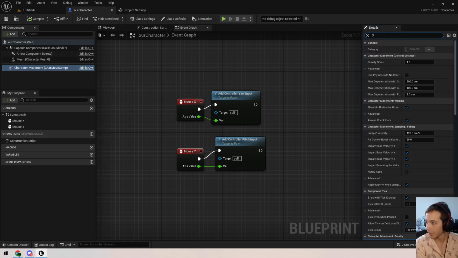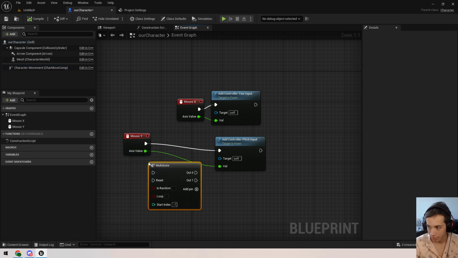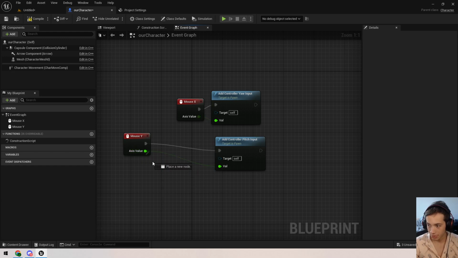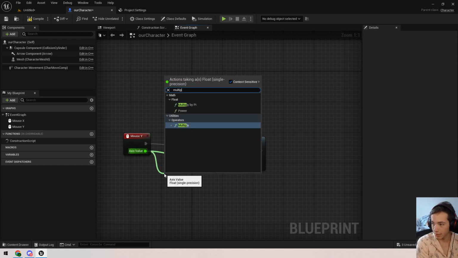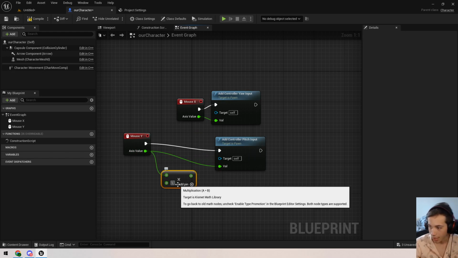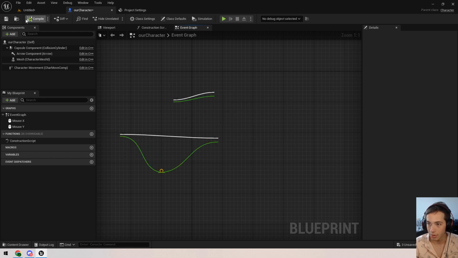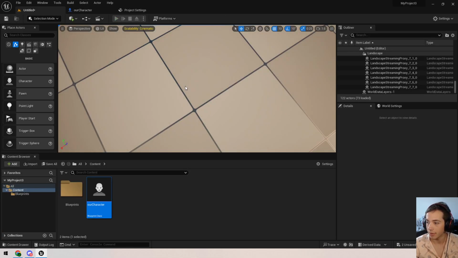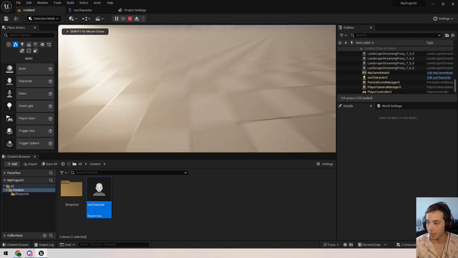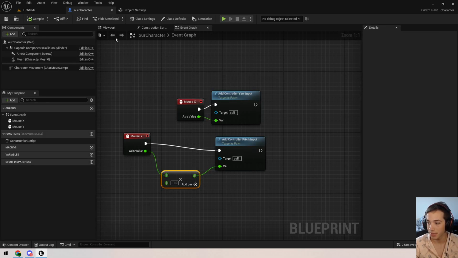Okay. Doesn't matter. What we can do is we can also multiply this by -1. So if I just do this, multiply by -1, now our vertical look is going to not be inverted. Cool. Hit play. There we go. And now I can look around. Great. Everything feels good using this with my mouse.